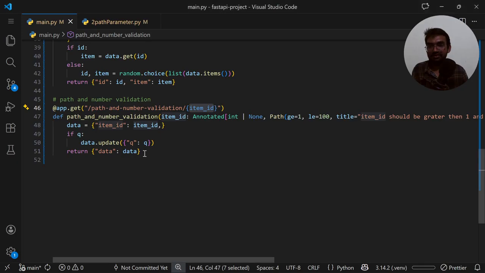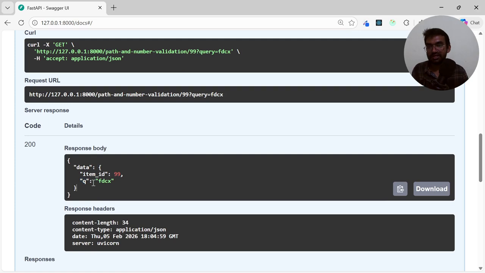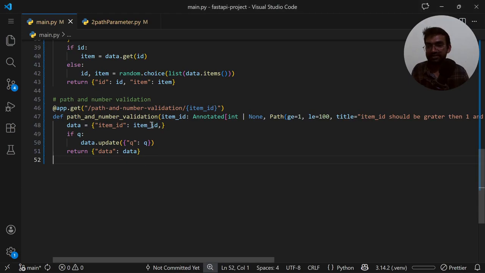The second one is, if we have a value for q, in this scenario simply add one more entry to this dictionary, with the key as q and the value whatsoever we are receiving. As you can also see here, this is the key, and this is the value whatsoever we put here. So this is how it basically works.